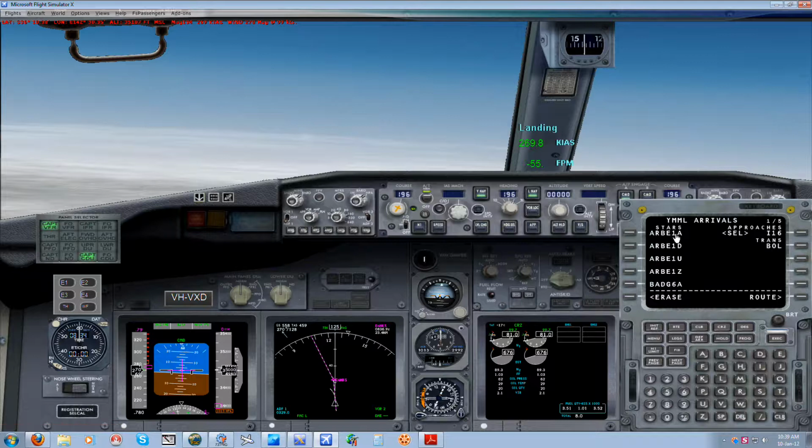Once you've selected your ILS or your arrival runway, it will show you all the STARs for that runway. So we're going to do an RB1 Alpha. We select that, it doesn't have a transition, so we select no transition and click execute.